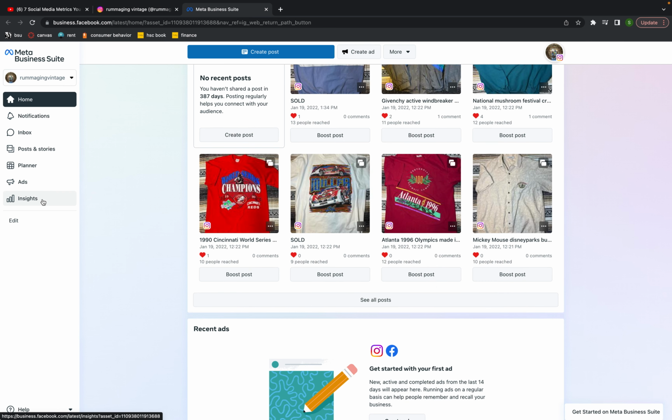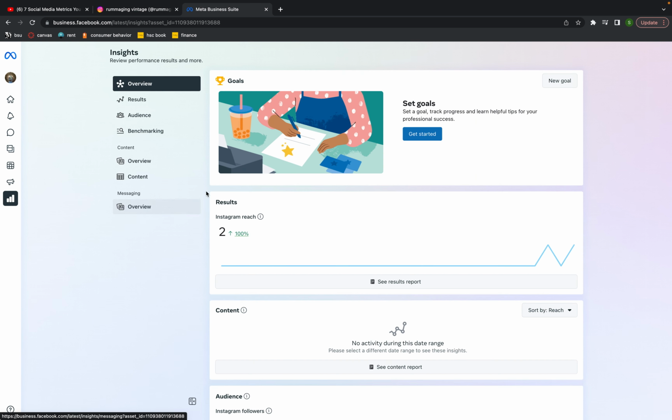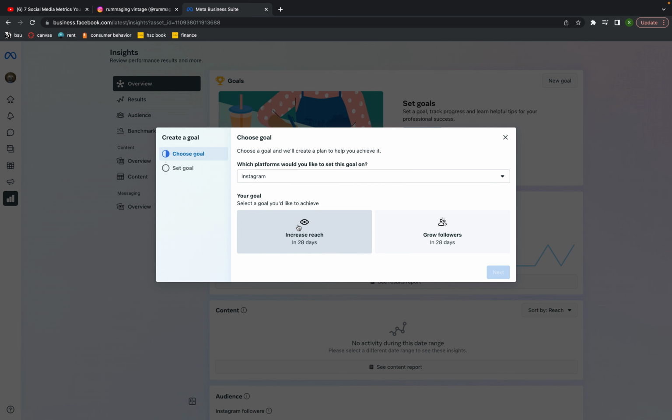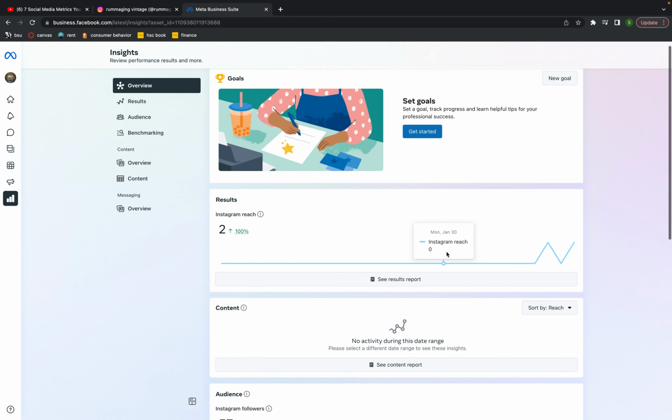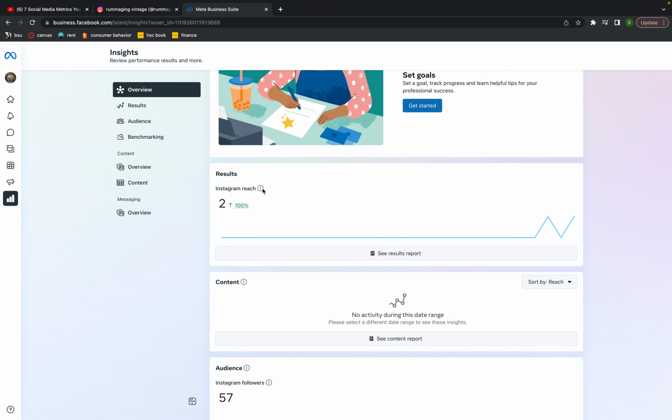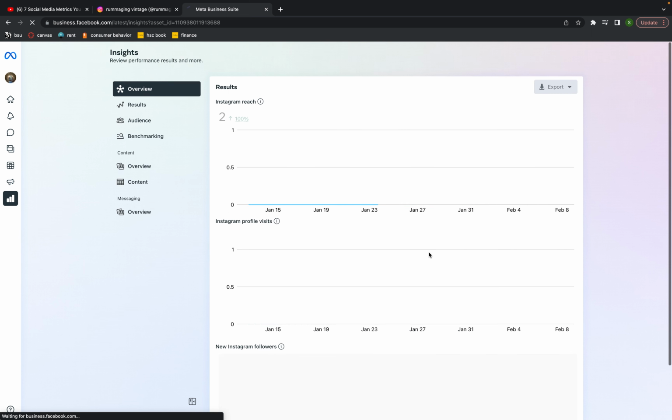If we go over here to Insights, we'll get this overview screen. Here we can set a goal. If you'd like to set a goal to reach a certain amount of people or grow to a certain amount of followers, you can do that here. This page will also give you your Instagram reach. You can get a more in-depth report here.